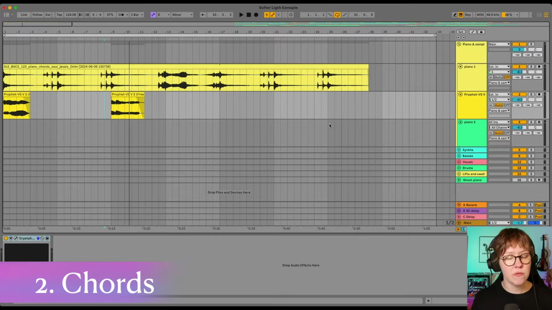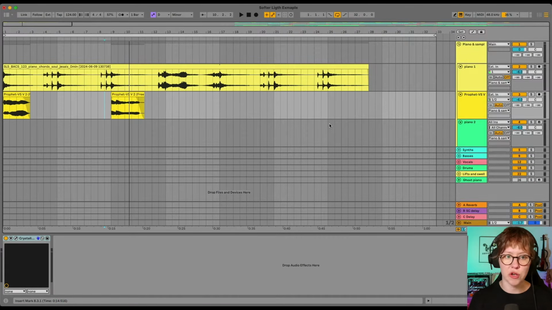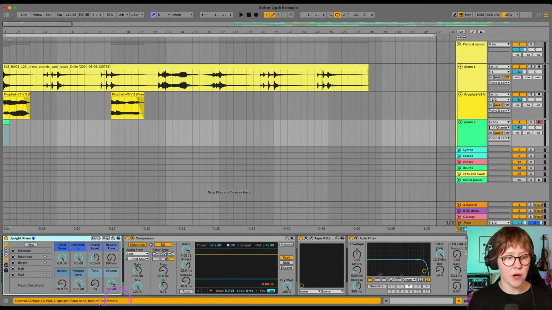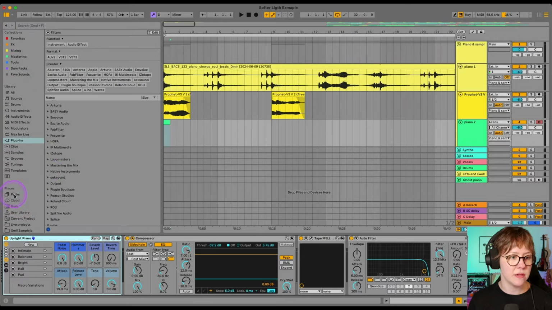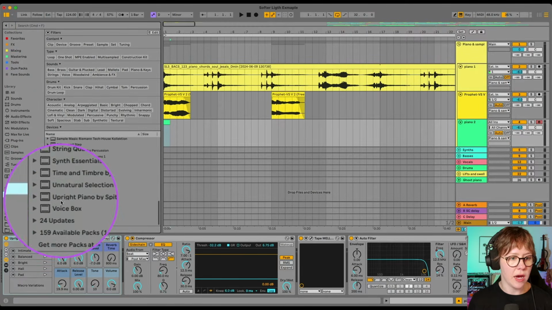Number 2 is we're gonna move now to chords. We know it's D minor. We know we have a little bit of chord structure happening. Now we can build chords around it. I just added a piano into the track, which is upright piano. It's an Ableton Live pack. Here we go, upright piano.